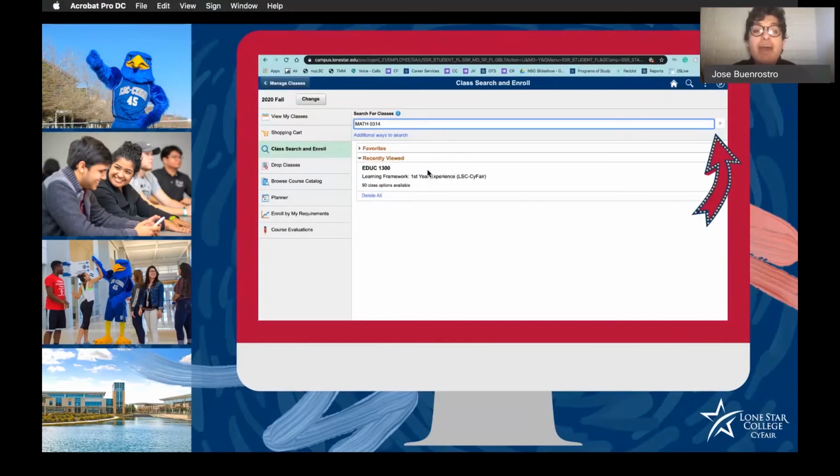Right here, I have a math 0314, which is a co-requisite class. It's actually linked together to another class, our math 1314. If you need to take one of these classes, I'm going to show you how to do this in an easier way. So the first thing you need to do is first search for math 0314 and press search.